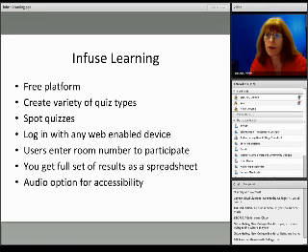It also allows you to have things like spot quizzes. So if you've got learners with mobile devices in a classroom, or even they can be remote as well, they could be in different places, but if you're all logged in at the same time, you can literally ask a spot question and get learners to respond through things like mobile phones.